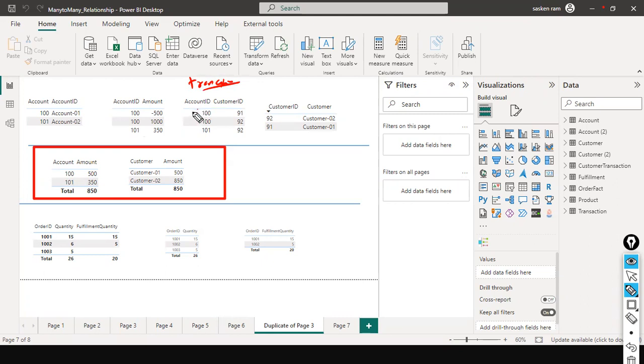In this one, the same account ID is held by more than one customer. A single account ID held by more than one customer. I said 91 is John and 92 is Mary. So John and his mother Mary, both put together, they have the balance like this, okay? Sorry, this is not the bridge table. This is the transaction table.